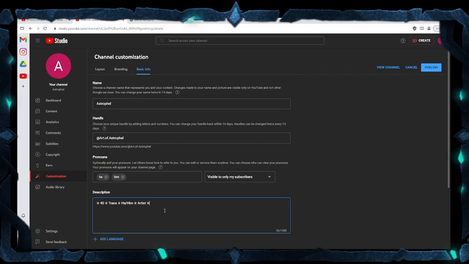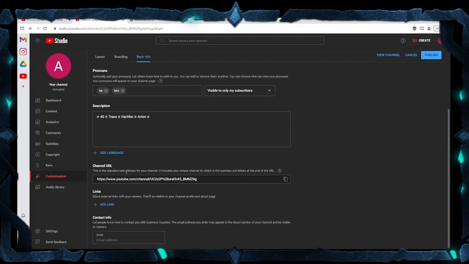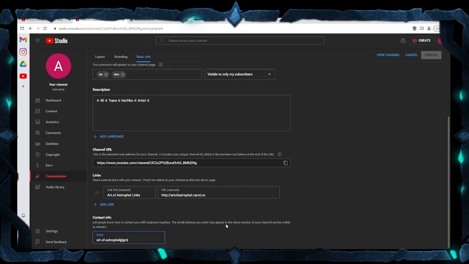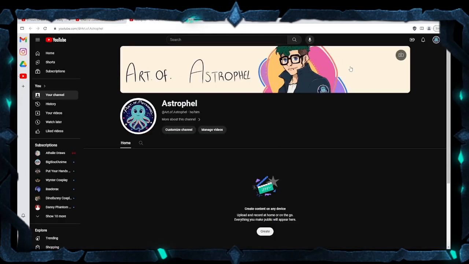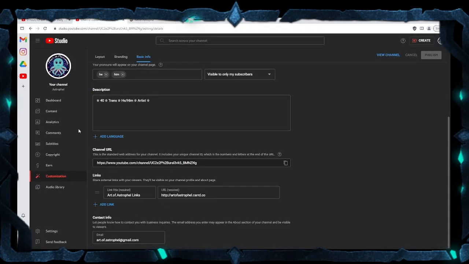And then let's see here. I looked at this language setting and then I realized I have no idea what people would want me to translate it into, so I closed it. And then that's my link. I don't know why I was looking at it for so long. And then I added a link to the card that I showed on the screen a moment ago, because it has links to my Instagram, Twitter, TikTok, all of those things. Oh yeah, contact info. That's my email for business related stuff, art.of.astrophel@gmail.com. Let me look at it again and we go back.